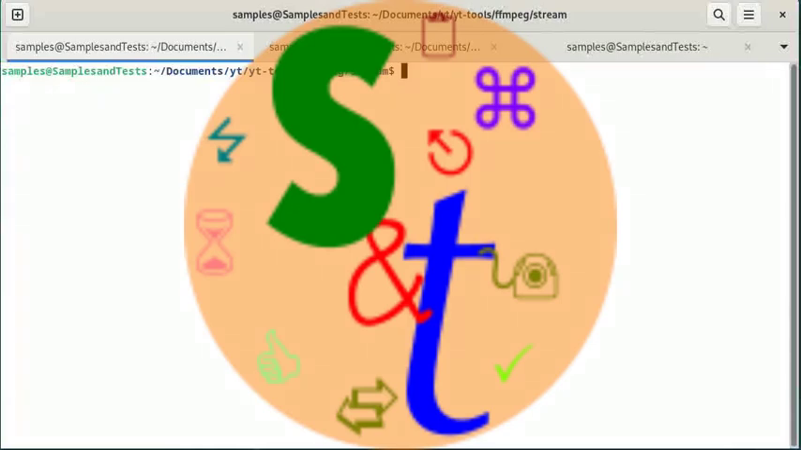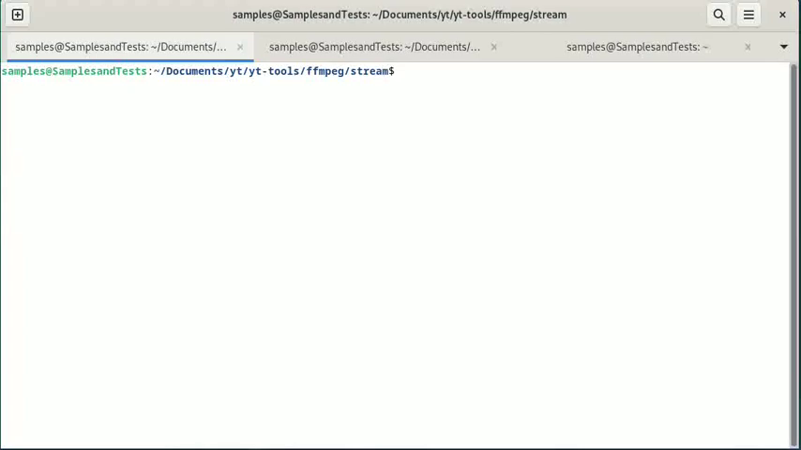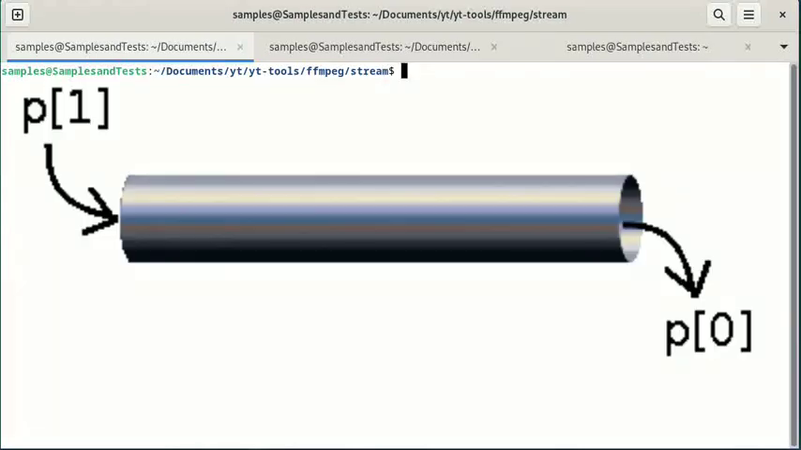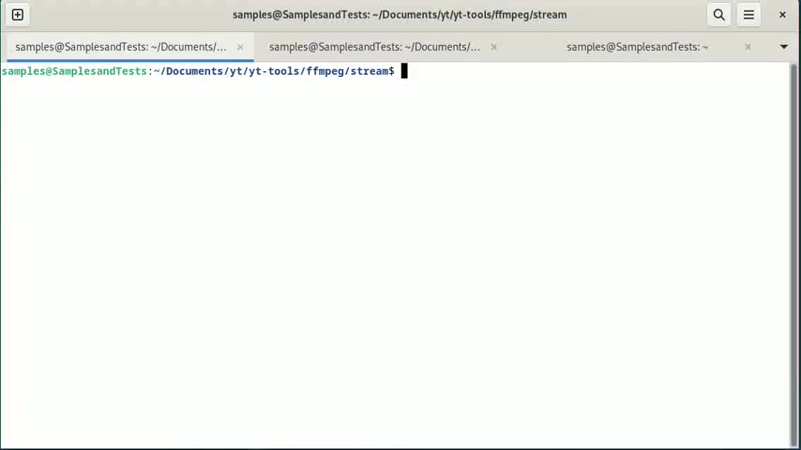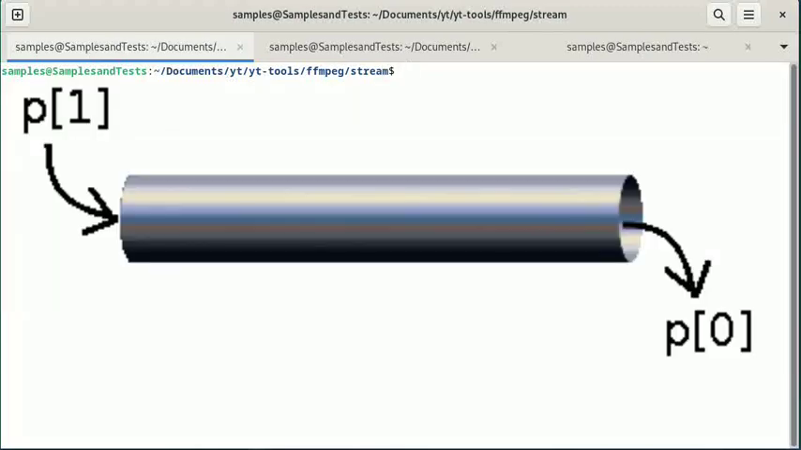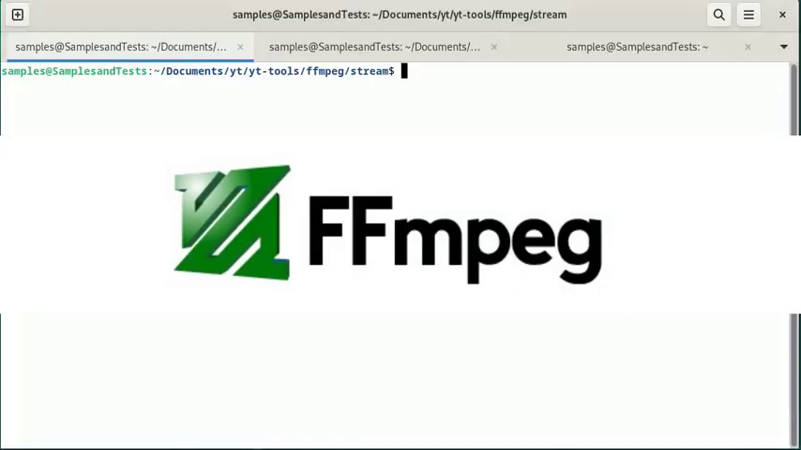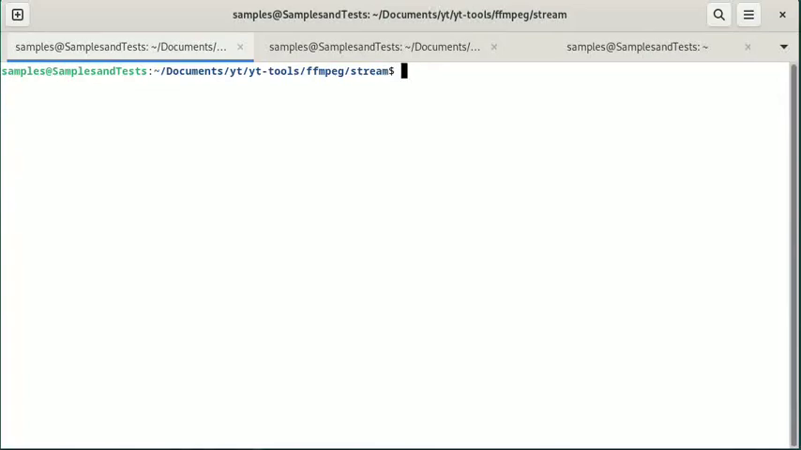Welcome back. So in the previous video, I mentioned using a named pipe to send the data or the stream from FFmpeg to another instance of FFmpeg and then using that stream to live stream. First, let's talk about what a named pipe is.